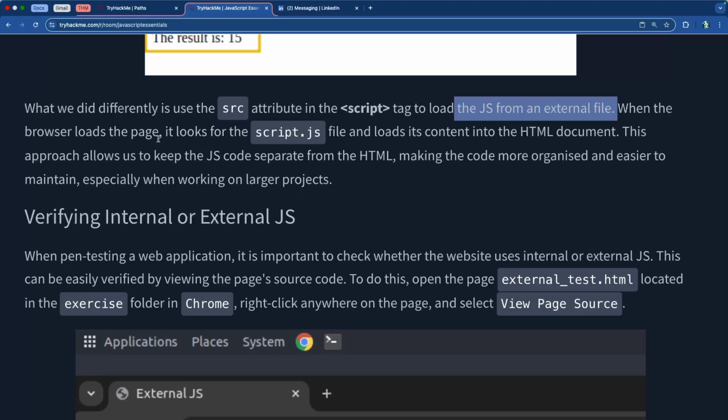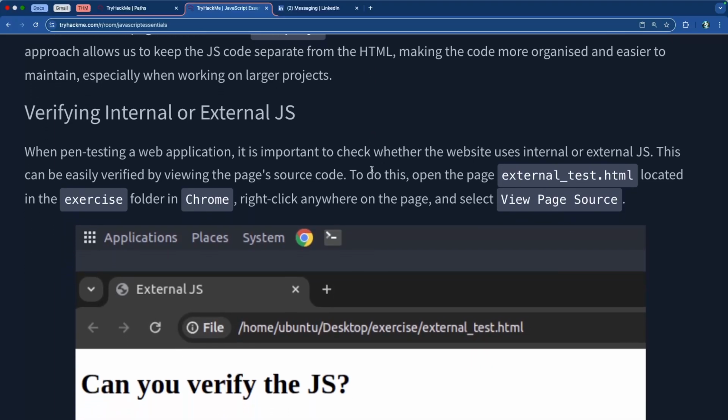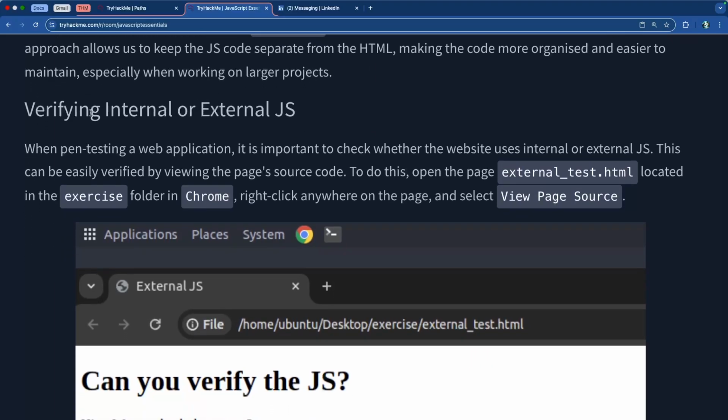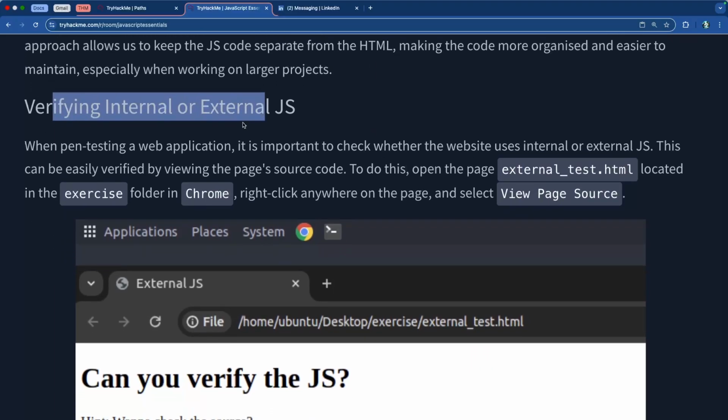When the browser loads the page, it looks for the JavaScript script.js file and loads its content into the HTML document. This approach allows us to keep the JavaScript code separate from HTML, making the code more organized and easier to maintain, especially when working on large projects. Verifying internal or external.